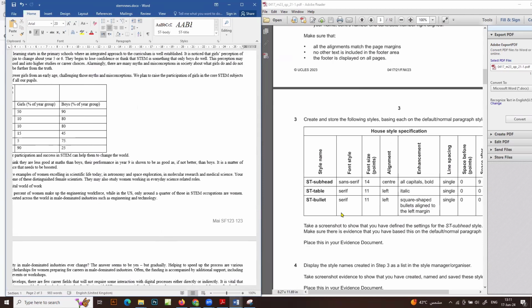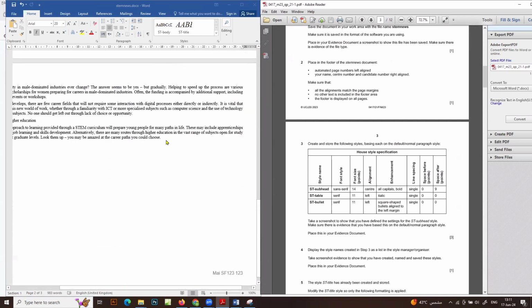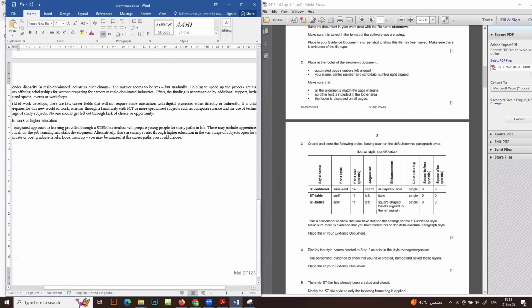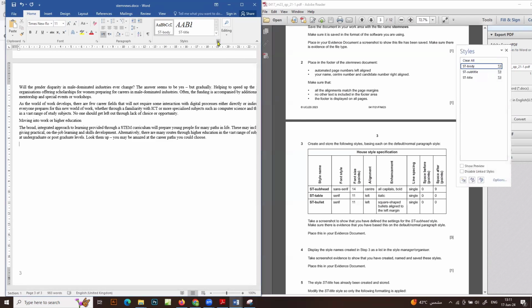So let's go to creating the styles. Let me make it smaller. Create and store the following styles. To create the styles, I prefer to go to the end of the document. Why? Because I don't want the styles to be applied over any particular paragraph. So I will go to the home tab, to the styles group, open the styles.